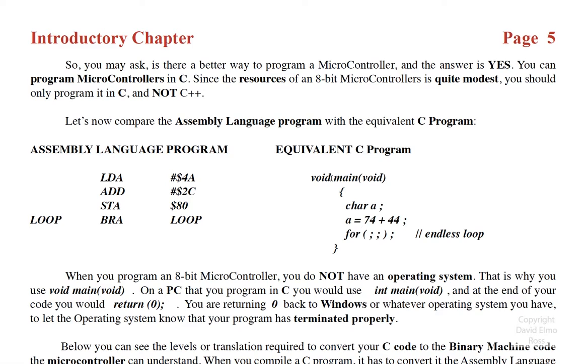And why is it saying void main void? Because you're not returning anything, because there's no operating system to return to, because the stuff that's between this bracket and this is your operating system. That means every time you turn on the microcontroller, it executes this code. Every time you hit the reset, it re-executes this code.